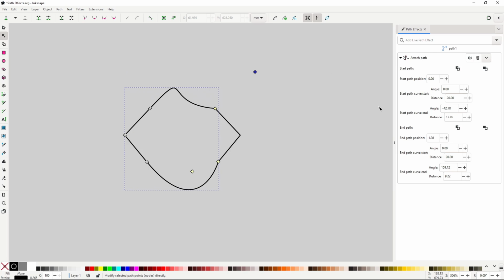What you want to control are these two options, Start Path Curve Start and End Path Curve Start, that say Angle and Distance. A quick tip, if you want it to have the same behavior as a corner type, set these two values to 0.